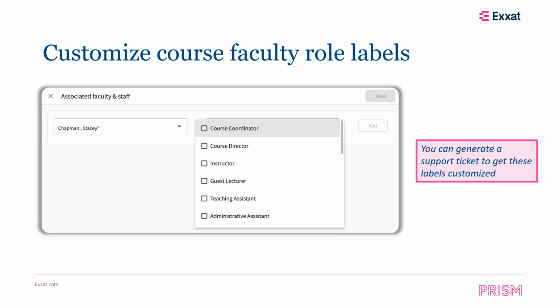Today, you have to reach out to our support team to customize your list, but we are also working on developing a functionality where you can manage that from the product itself. You don't have to reach out to the support team. That is something we are working on right now, and that functionality should be available to you very soon.